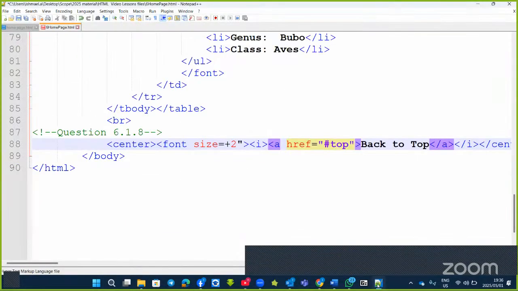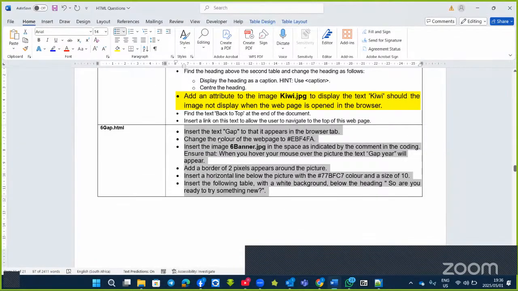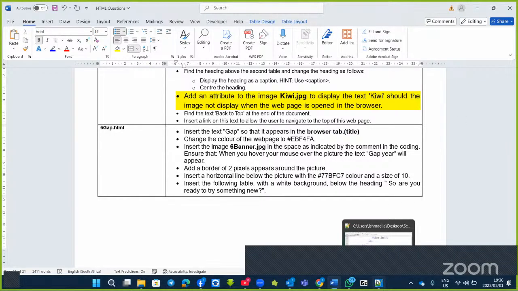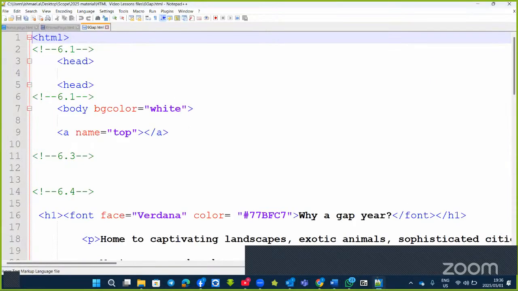And then the first question says, insert the text gap so that it appears in the browser tab. So anytime you see this one, browser tab, it means title. Title tag. Browser tab means use the title tag. So here we must make the gap as the title. That is what the question wanted us to do.